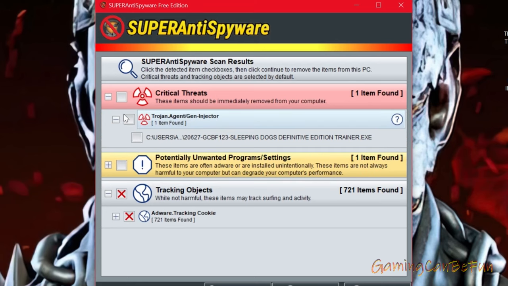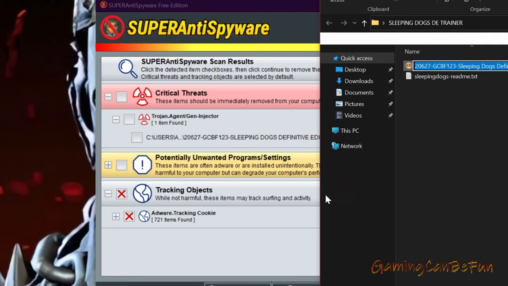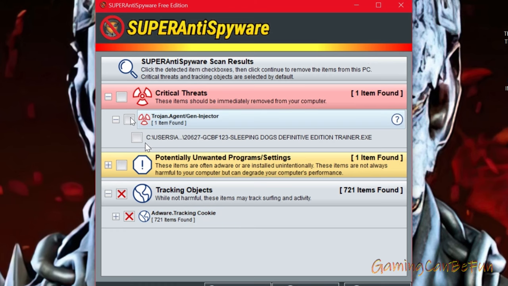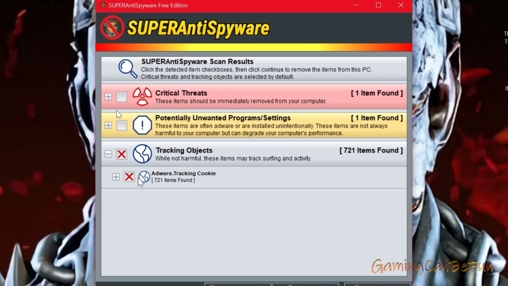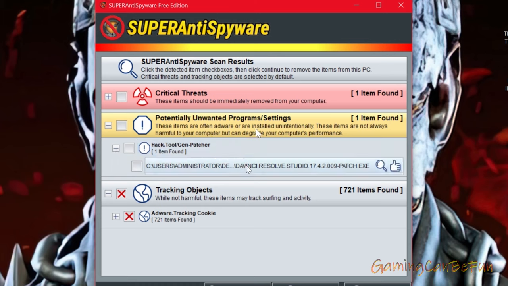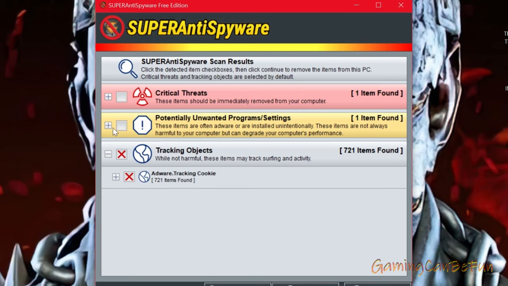Whenever you're scanning for viruses, make sure it is not going to remove stuff that you actually need, especially when they're false positives. So again, you uncheck it, so it doesn't accidentally remove it when it thinks it's a Trojan or a virus and it's not. Same thing for potentially unwanted programs in Super Anti-Spyware, like DaVinci Resolve Studio Patcher. DaVinci Resolve Studio is my video editing program, and it's detecting one of the files for it as a virus. Come on. So you uncheck that one too.